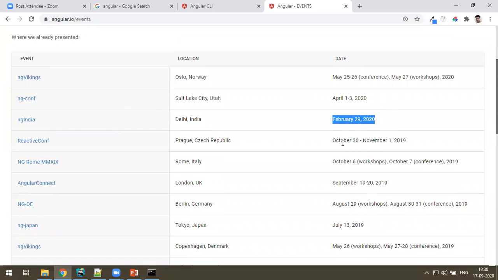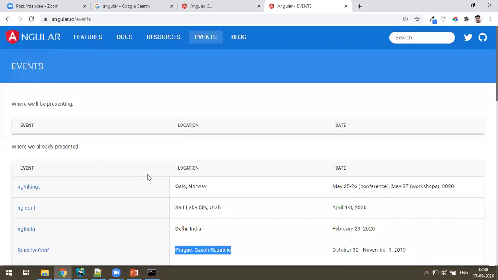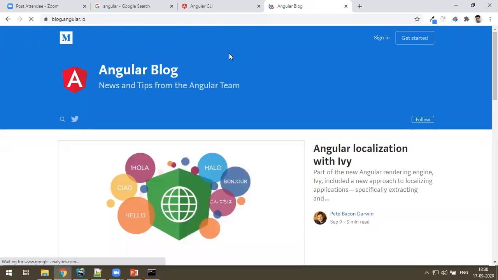Okay, fine. So October, mostly due to COVID-19, they are not making it regularly. Fine. So events you can find here, live events of the real Angular developers you can meet, and blog. So blog means any updates about Angular, any feature about Angular, you can visit here.